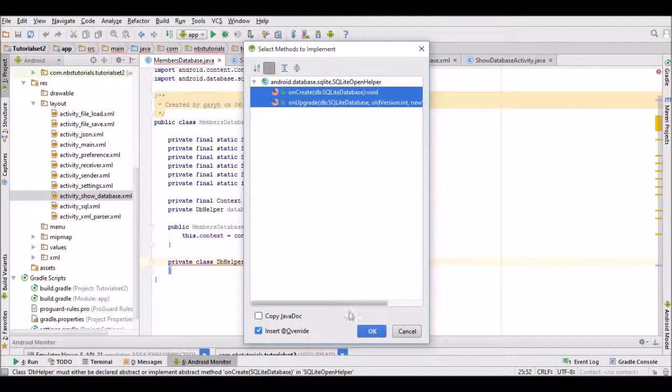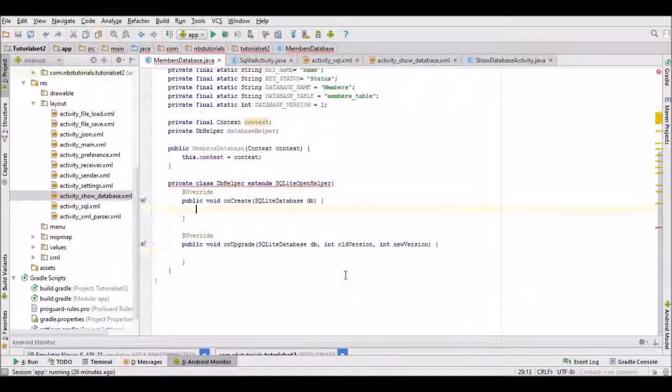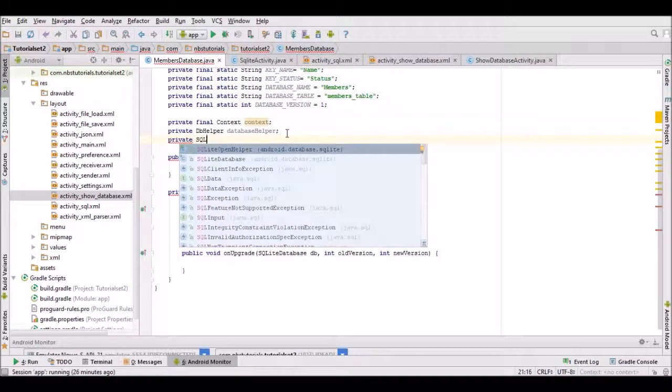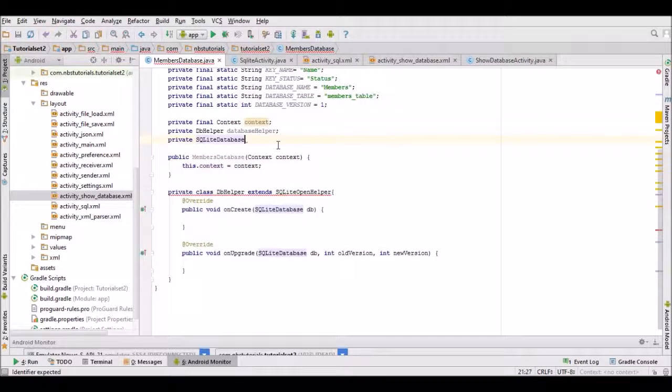Okay, and I'll talk about these in a minute. There's just one more variable which we need to take care of. So it'll be private, and it'll be SQLite database, and we're going to call this members database. Just make that a lower case there.